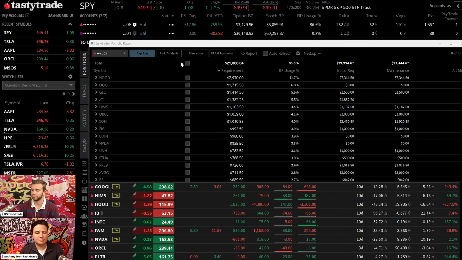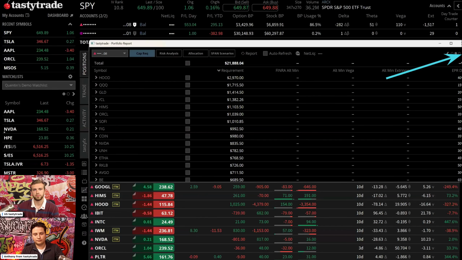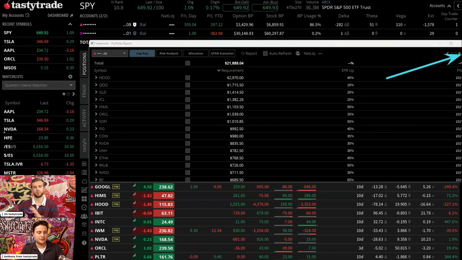Yeah, so with the expected price range and point of no return, once you are on the capital requirements page, to see those metrics all you have to do is select the little arrow in the upper right corner to move over. So tap that arrow in the upper right corner.